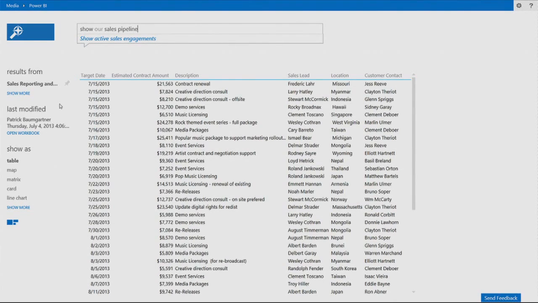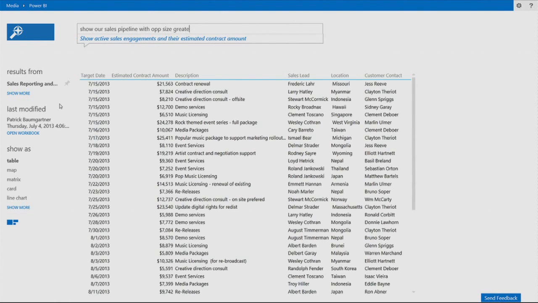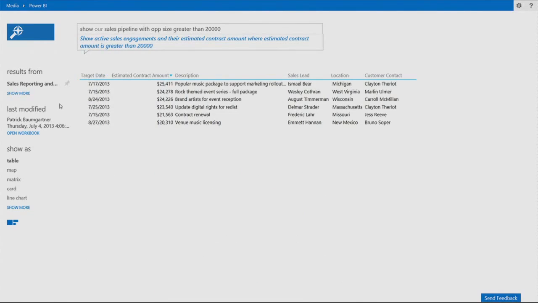So I can continue to ask questions. Show our sales pipeline only with opportunity size greater than 20,000. And as I type, I immediately get the answer. I can see that there are 6 opportunities greater than $20,000. Very easy, right?